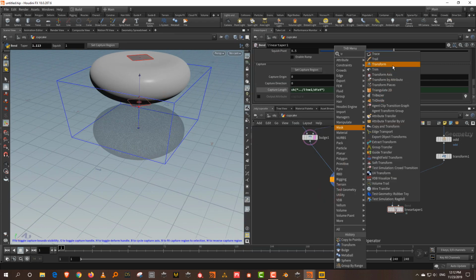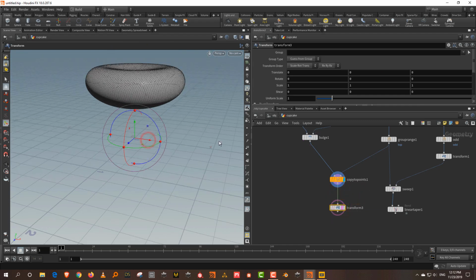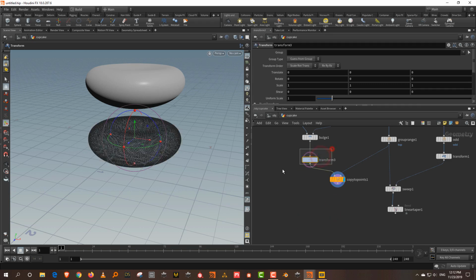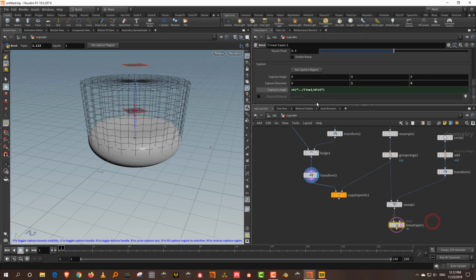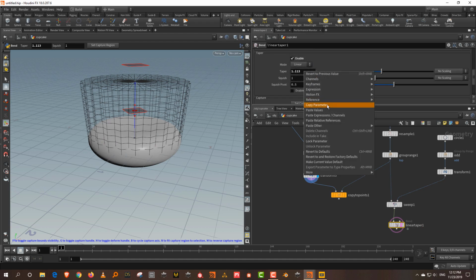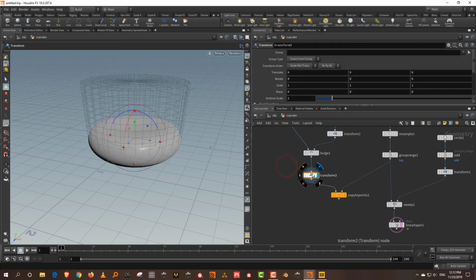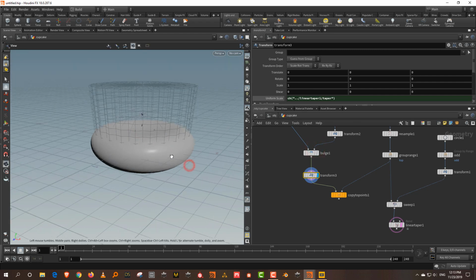I'm going to take a transform. And I want to scale this further. Okay, actually, let's do one thing. Let's put the transform here. Yeah. I want to scale it further based on the taper value. Okay, so what I can do is I can take the taper amount. I can right click here on the taper value, copy parameter, come into this transform and do paste relative reference. So what's going to happen is that this is scaling based on the top taper value.